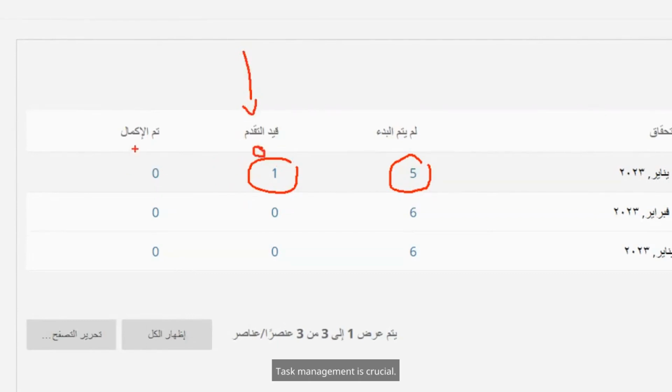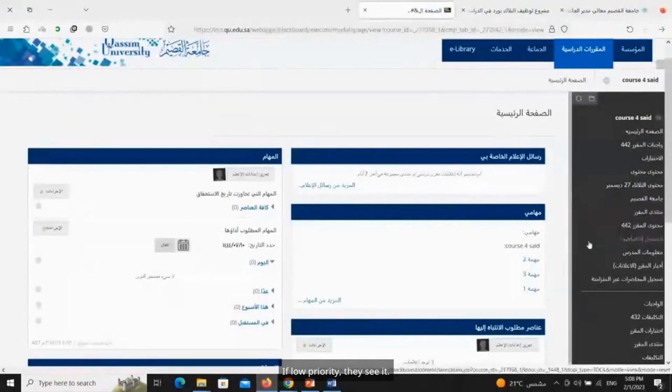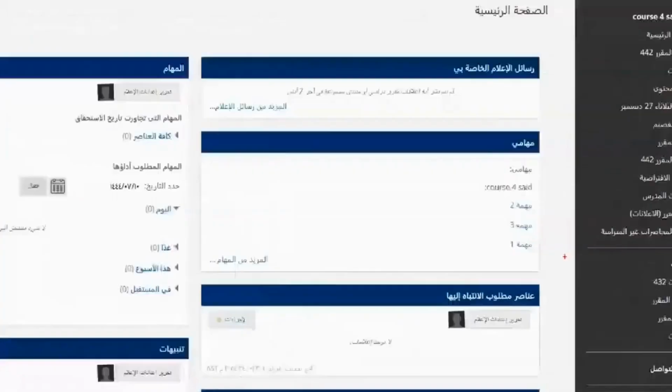Here's a student. They have tasks related to assignments. For instance, task 1, 2, 3. Students track tasks here. They click task 1 to see details, due date, and priority. If low priority, they see it. Students track tasks and understand their duties.